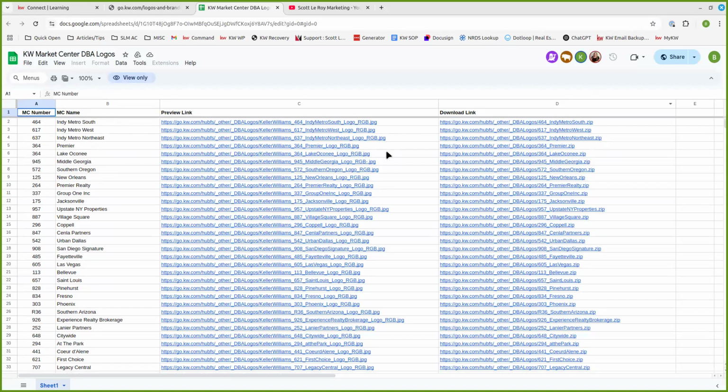So if you just hit Control F, you'll be able to search. And then once you do that, you can see the preview link right here. You can click on that and it will open it up. And then you can download it and it will have a zipped file, which will have a bunch of logos for you, different colors, whether you want all white or you want the traditional red and black. Plenty of options in those files for you.